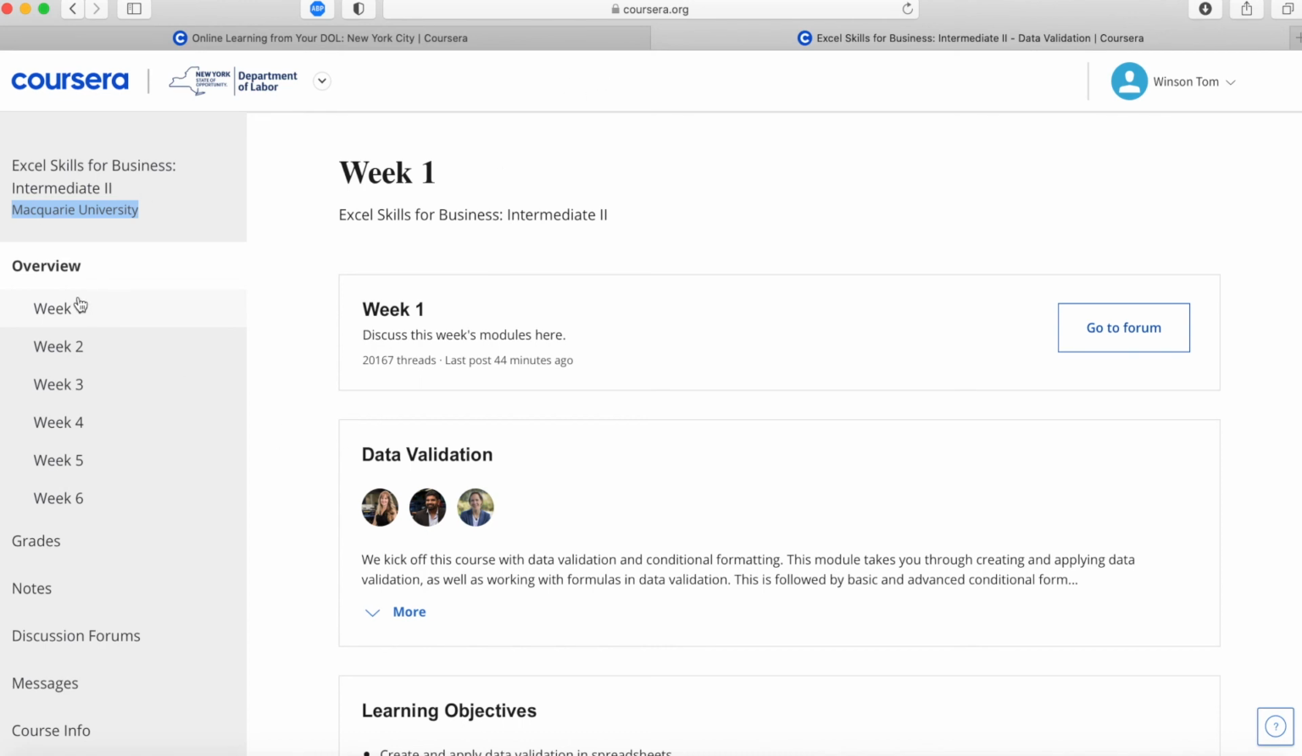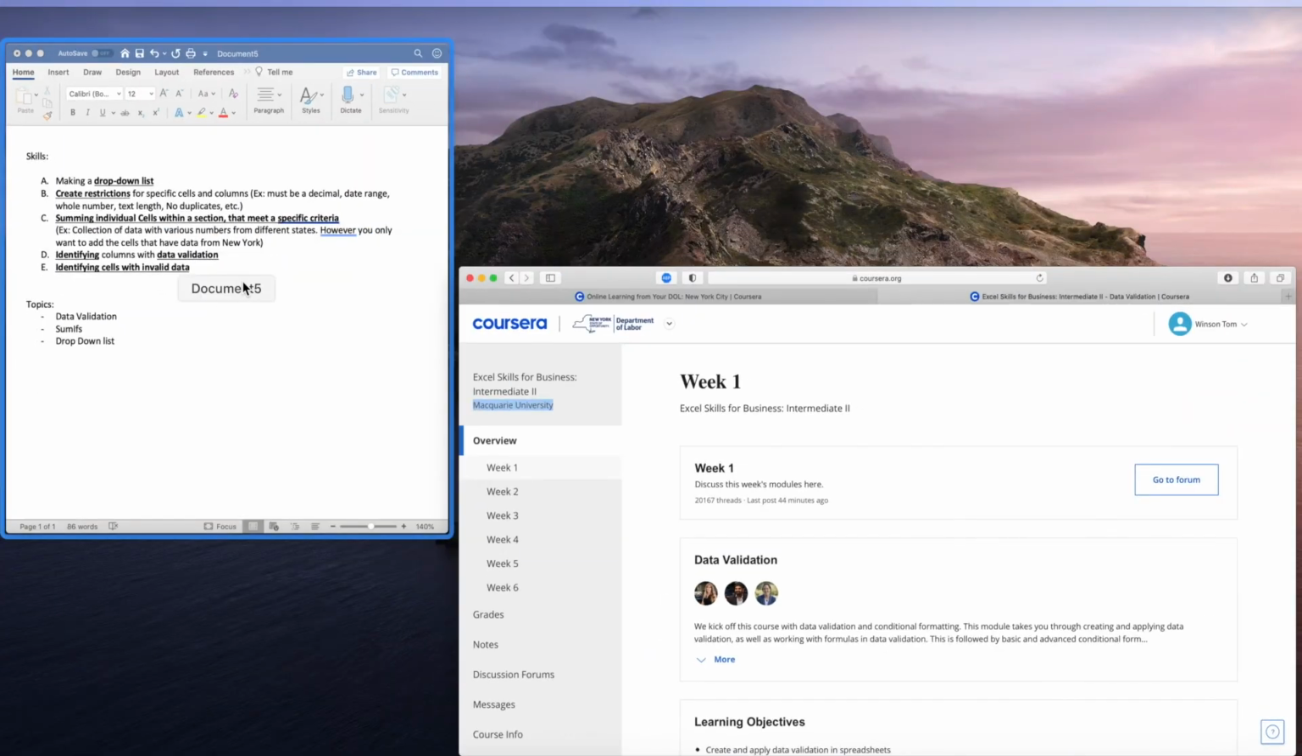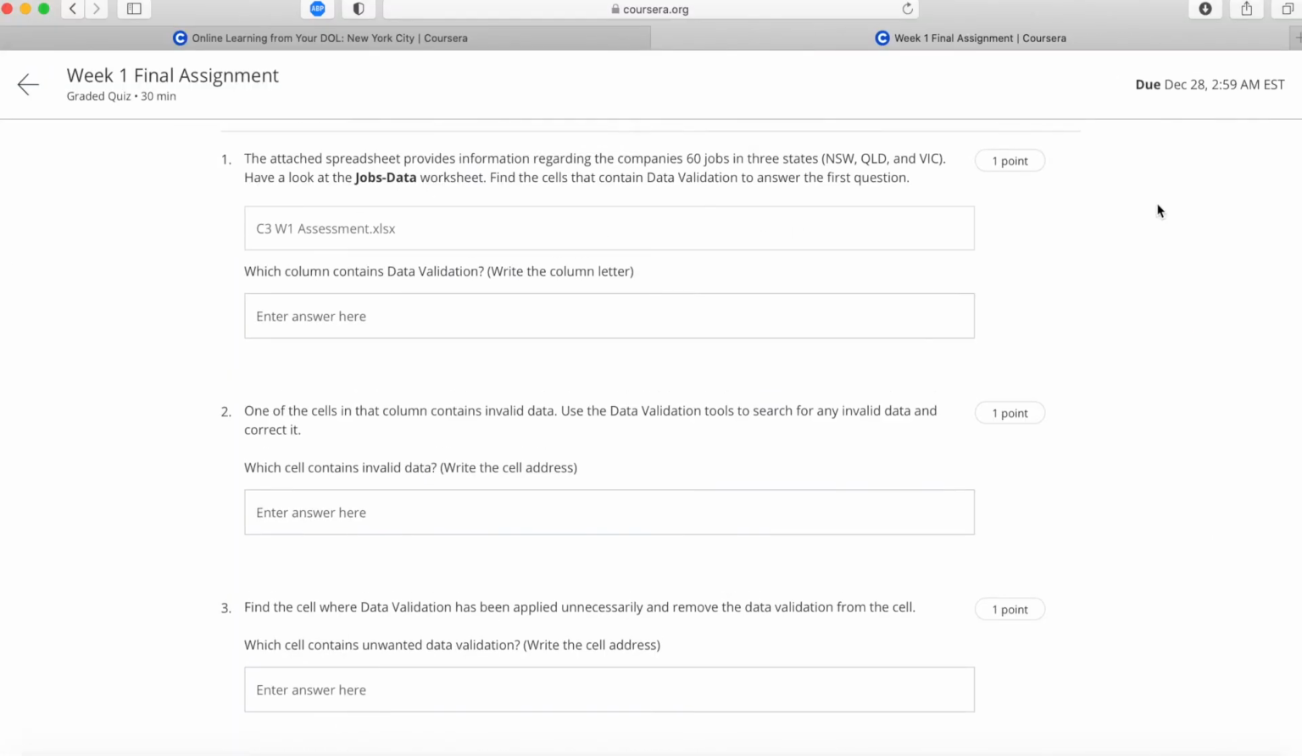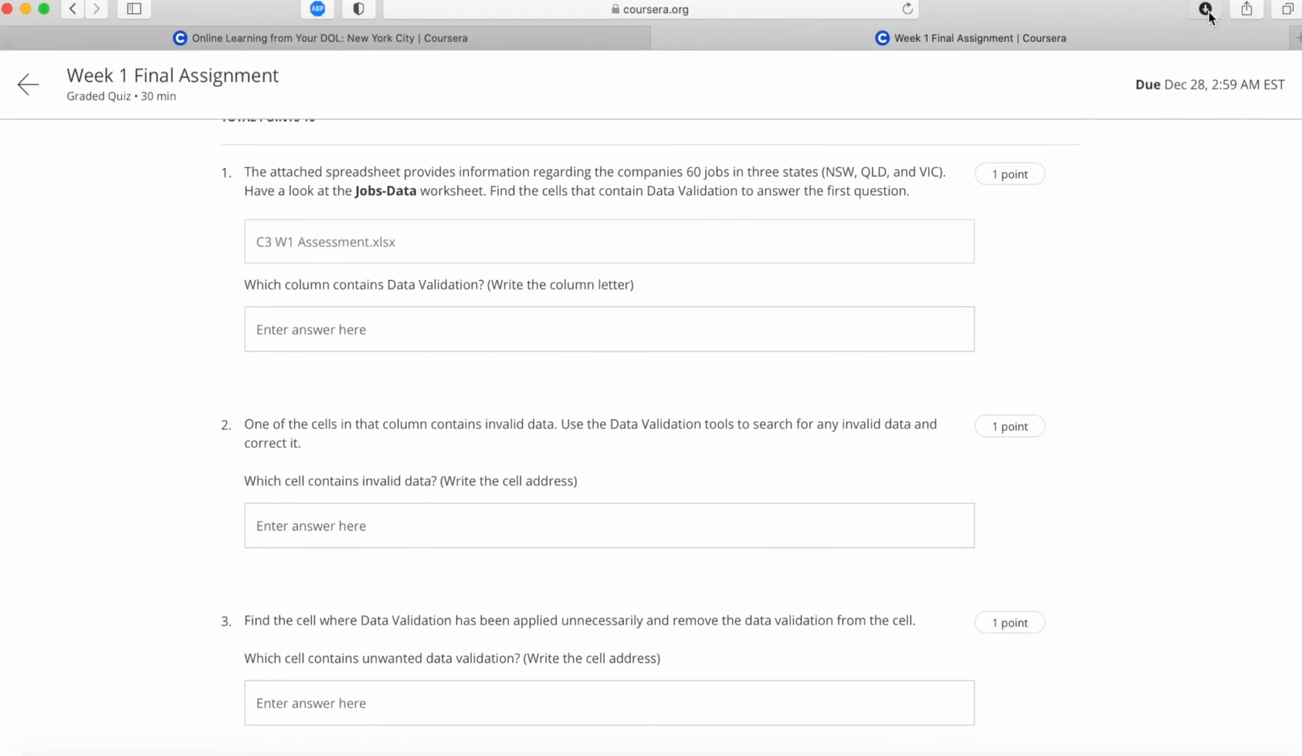Anyways, when you finish watching this video, here are some of the skills that you should be able to understand. You can pause right here, read them, and then proceed. It's not very important that you know the name of these. Rather, it's more important that you know how to execute them and when to use them. So let's get started. So which column contains data validation?